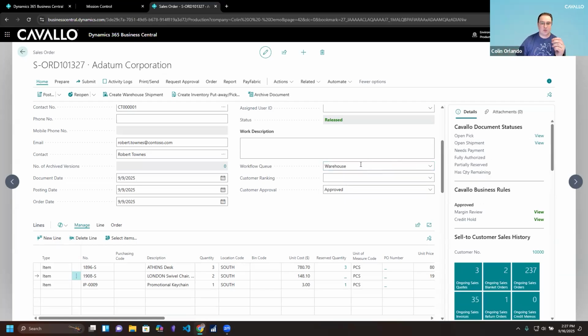So now as a CSR or a sales rep, I can go into the system and confidently say, Mr. Customer, my document is currently sitting in the warehouse queue. I see it's got an open pick and ship, meaning that we haven't actually picked the document yet, but we also have a partial reserve and has quantity remaining status, which indicates to me there might be a back order. So we're going to still handle that for you and continue that conversation from there. Make it more of an educated and proactive conversation from a customer service lens.